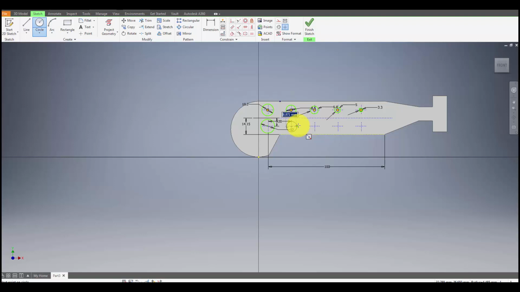That one is 10. This one is 8. This one is 6. This one is 4. Press enter. Press escape.